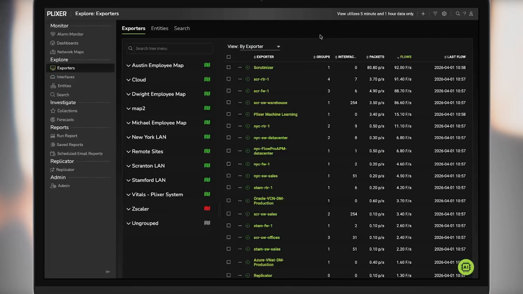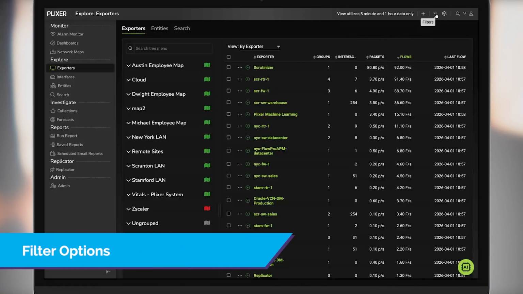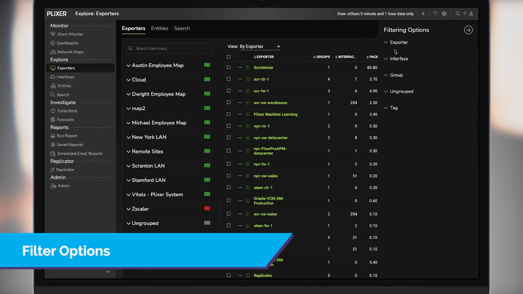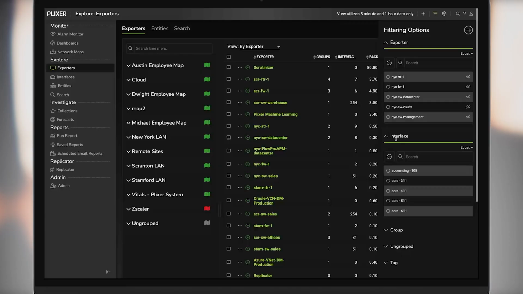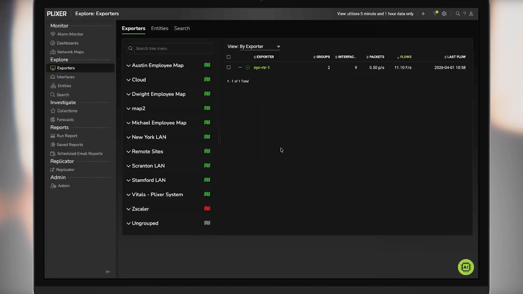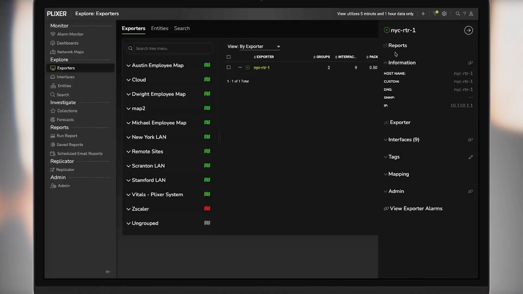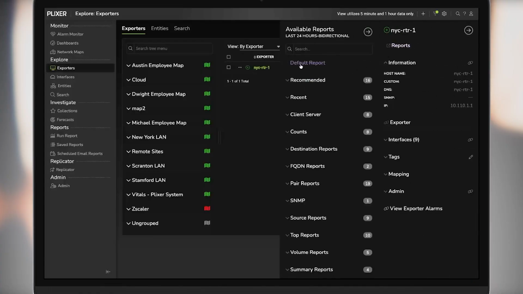One thing to note, if you're looking for a specific host or exporter or interface, at the top, right there, is a filter option to filter on those specific components of your network that you would like to see. If you filter on one of those objects, you will only see that specific device, that specific exporter or interface, and then it makes it easier to run your reports across that device.